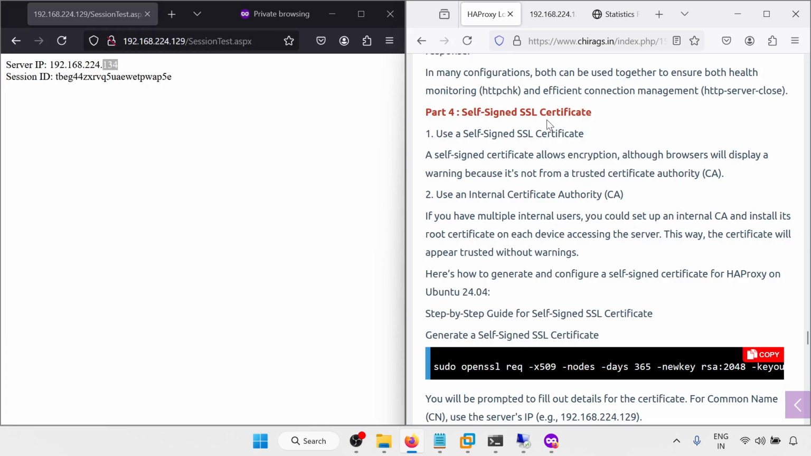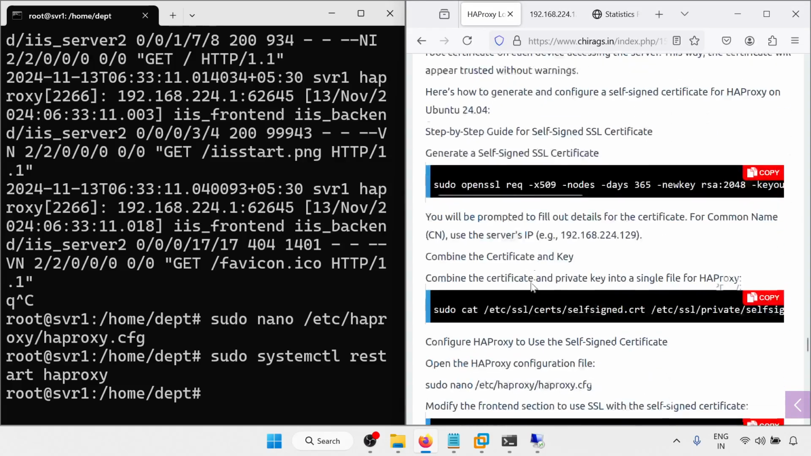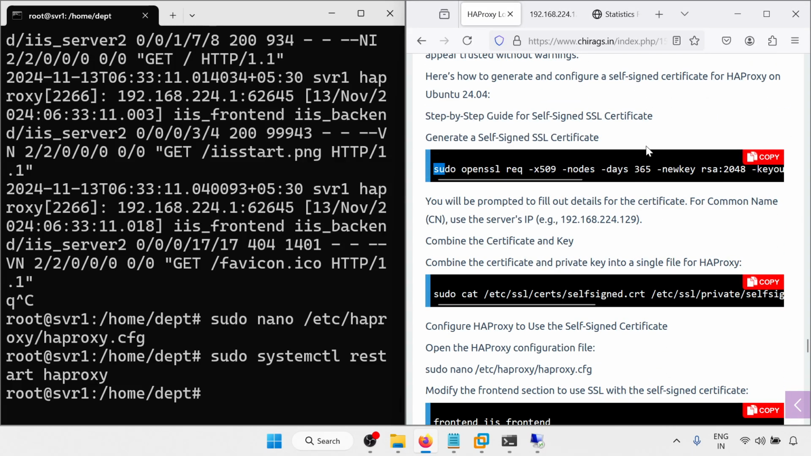There is a self-signed certificate. I'm closing this. So use a self-signed SSL certificate. A self-signed SSL certificate allows encryption, but the browser displays a warning because it is not from a trusted certificate authority, CA. So I am going to create the self-signed certificate.